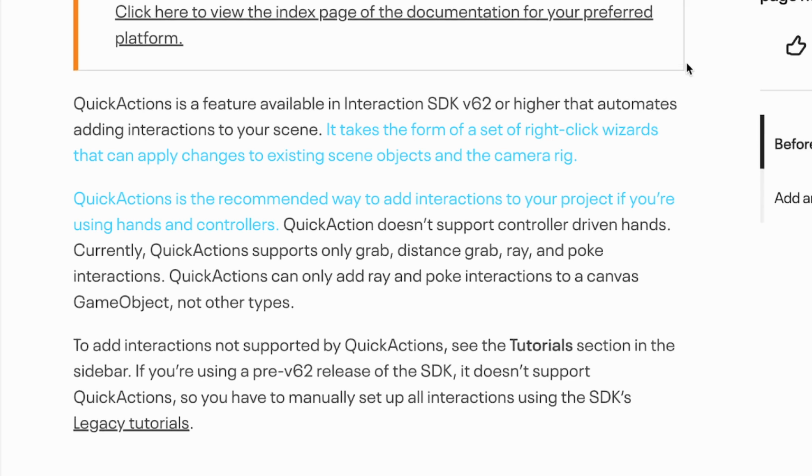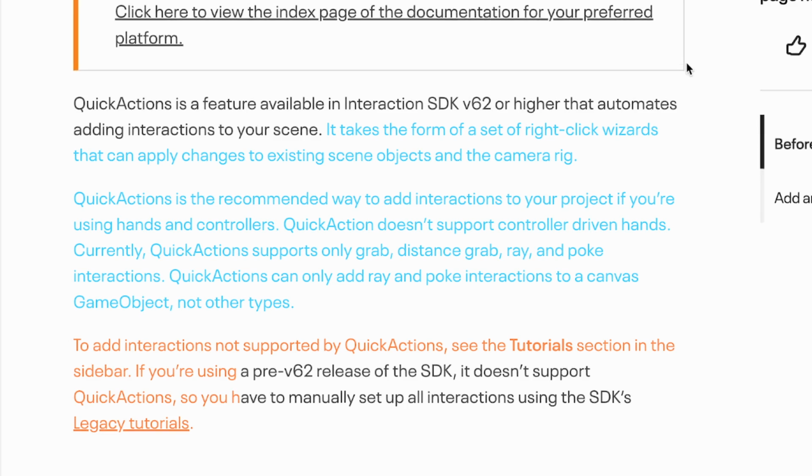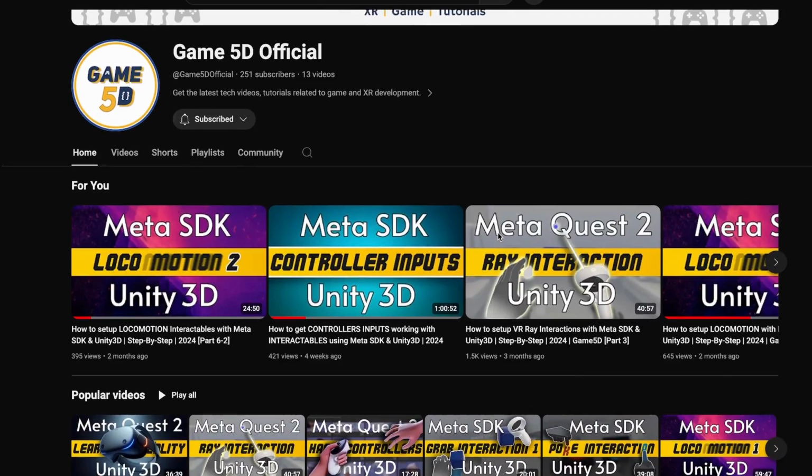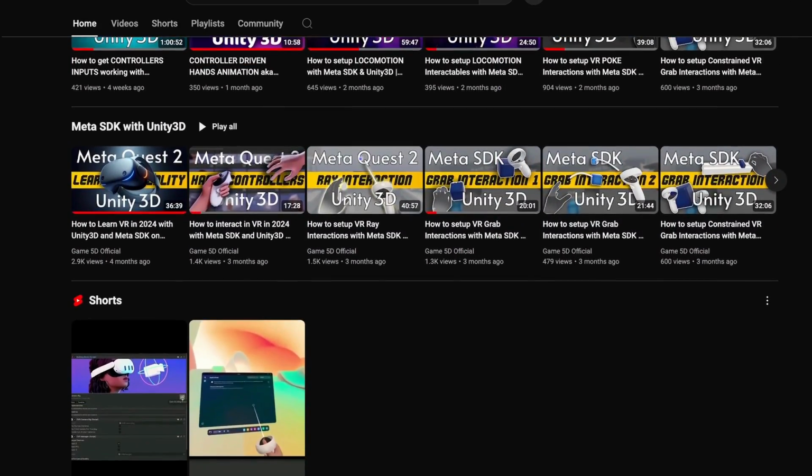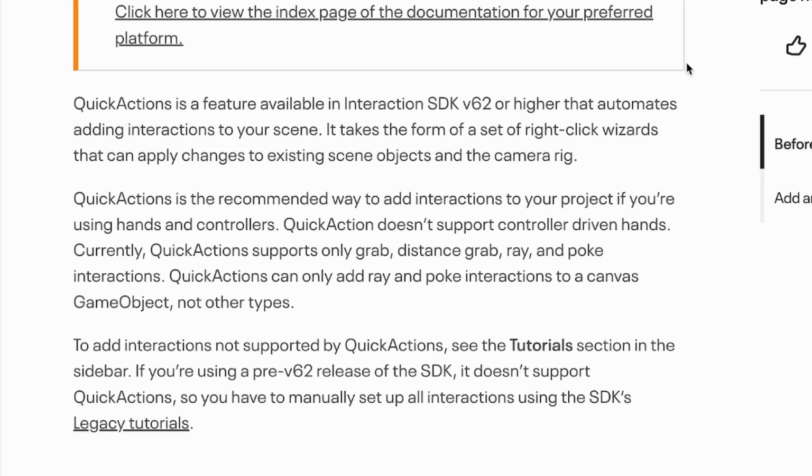and controllers. But similar to building blocks, currently this doesn't support adding interactions to controller-driven hands or capsense. Quick Actions as of now only supports adding grab, distance grab, and ray interactions for game objects, and only ray and poke interactions for canvases, which are the most common interactions you will need. But if you want to add any other interactions apart from those, then you have to go over the legacy way of adding them, tutorials of which are already available in the channel page, which you can take a look at. So let's see how we can take advantage of this feature in Unity.